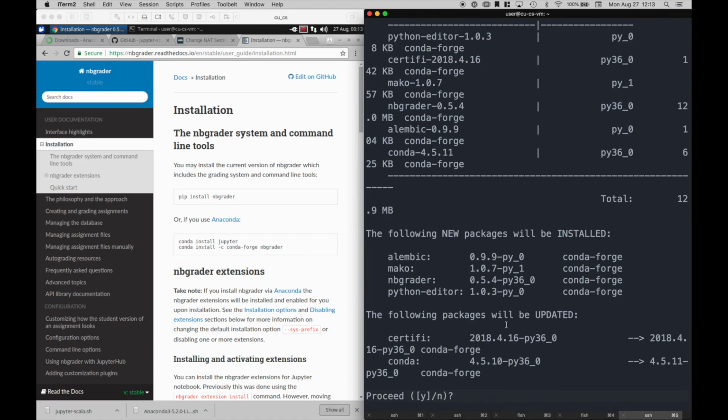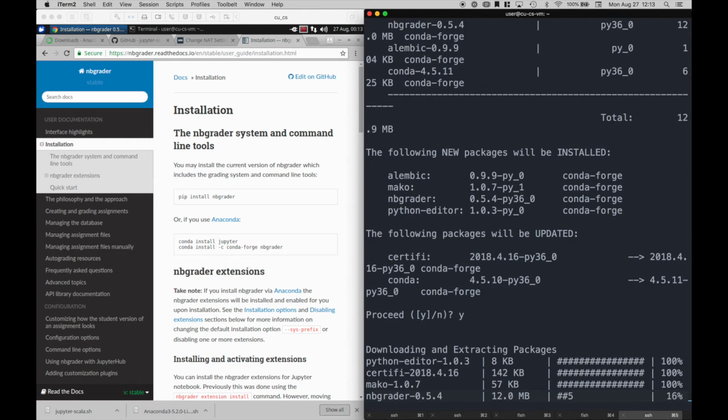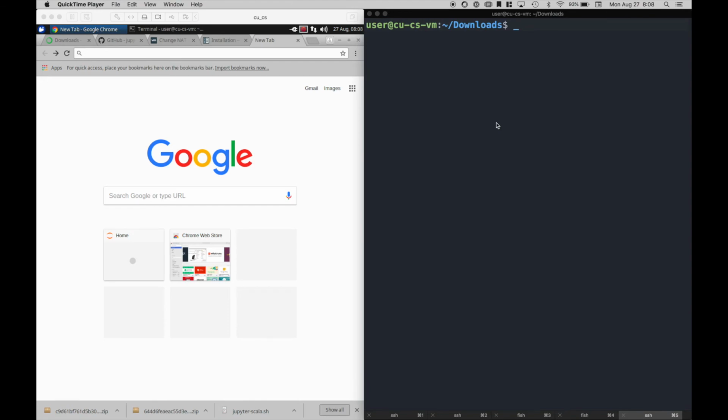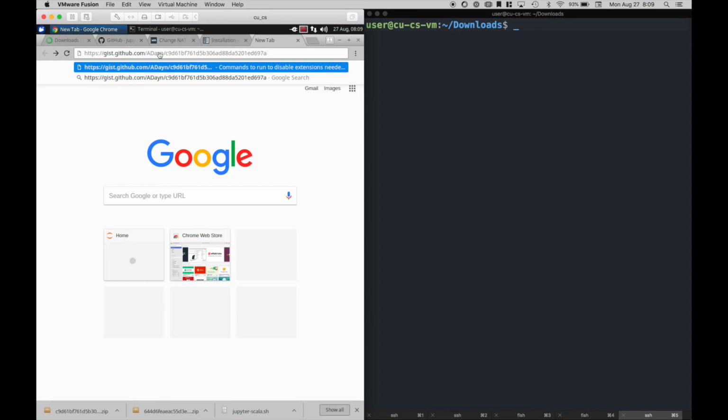Alright, so it's telling me what I'm going to do, and I'm just going to say yes. So now we've installed NbGrader. There's just one last thing we have to do. By default, NbGrader installs the teaching extensions as well, and you guys aren't going to need those. So to remove clutter from your Jupyter Notebook experience, we're going to disable those extensions.